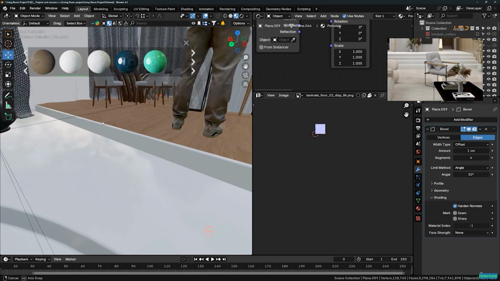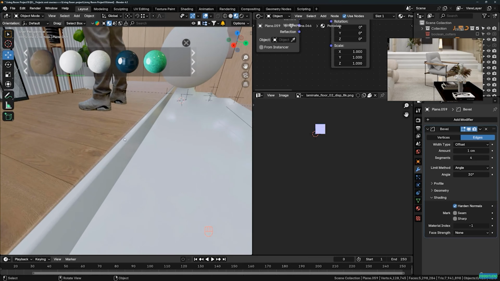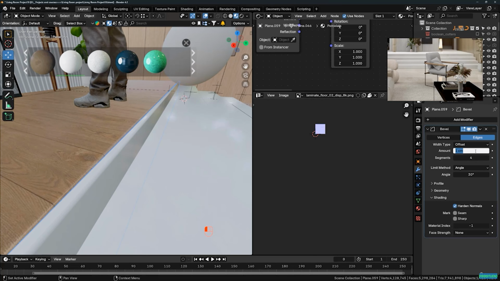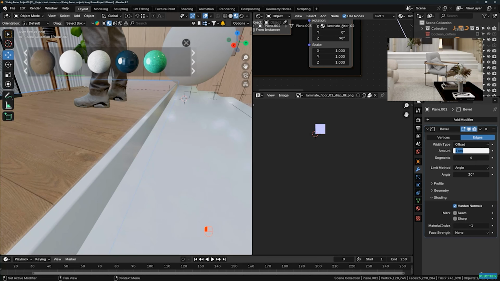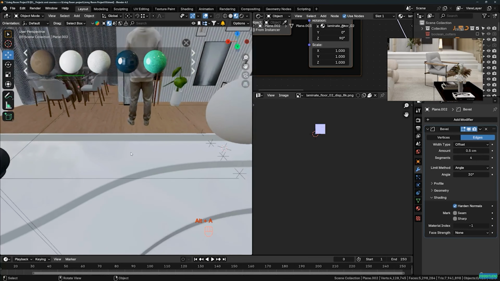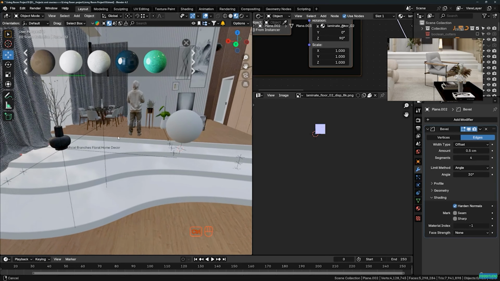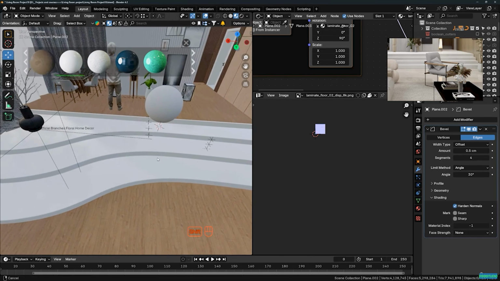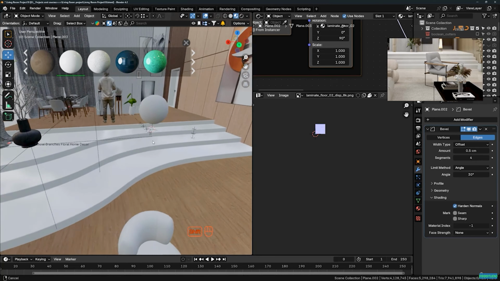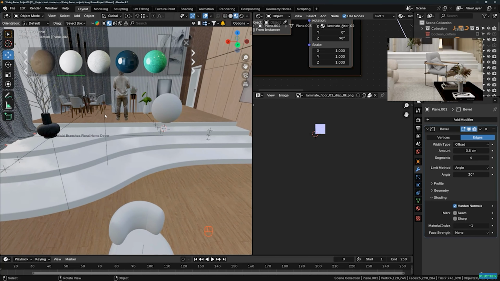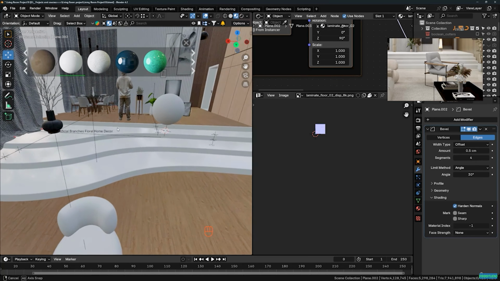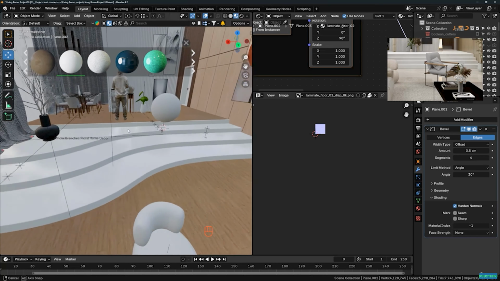Cool. You can manipulate the amount of bevel here, for example, 0.5 centimeter, in case you want it to be sharper. That will work as well. And if you like this scenario, you can keep it, or you can add the same white material for that area. That will work as well.